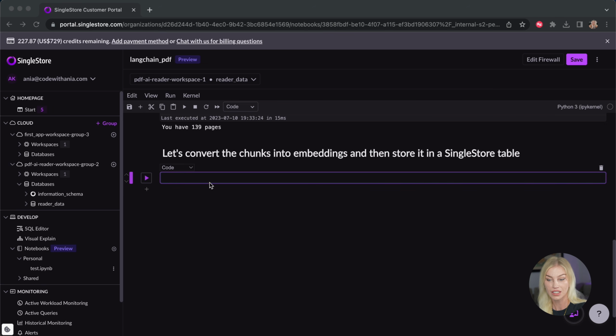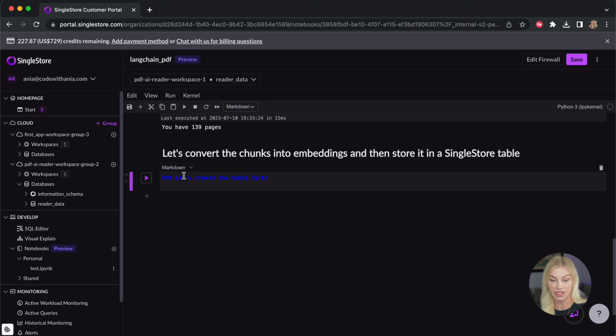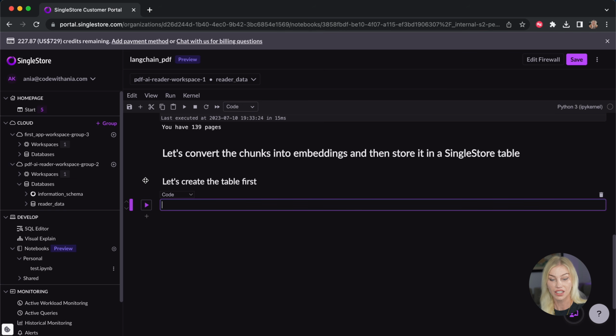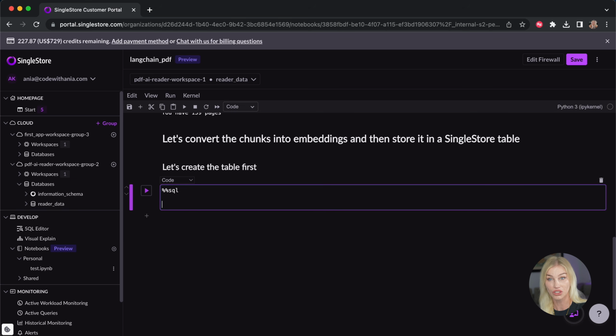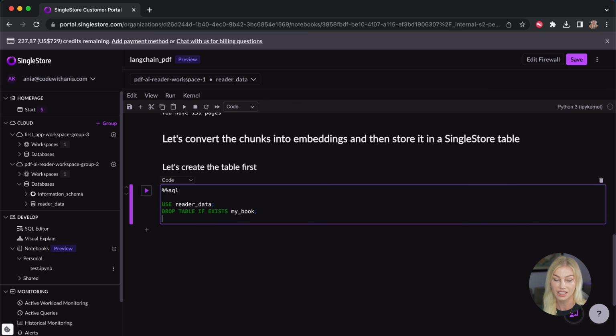So to do this, let's split this up. I'm just going to get Markdown again, and let's create the table first. And the code for this is, well, I'm going to type this out as this is SQL. We're going to use the command USE reader_data. So we're using the database that we called reader_data. And next, I'm going to just do DROP TABLE IF EXISTS my_book, as that's what we're going to call the table in the reader_data database. And then we're going to just create it. So CREATE TABLE IF NOT EXISTS my_book.